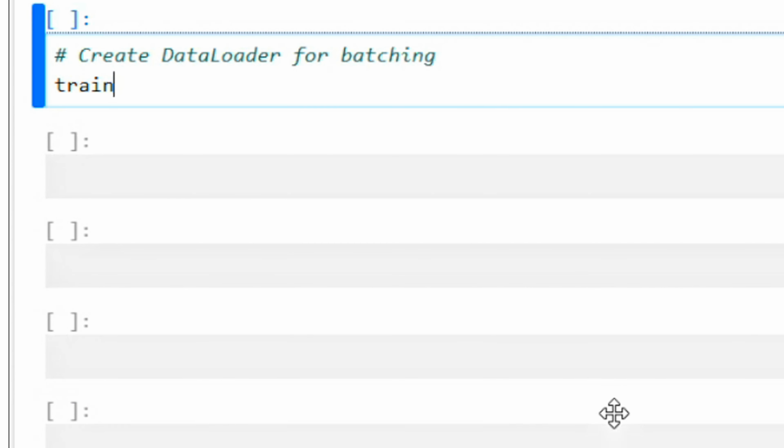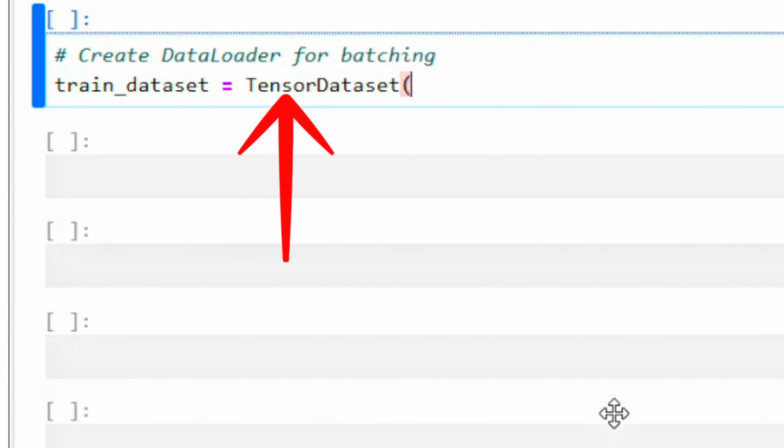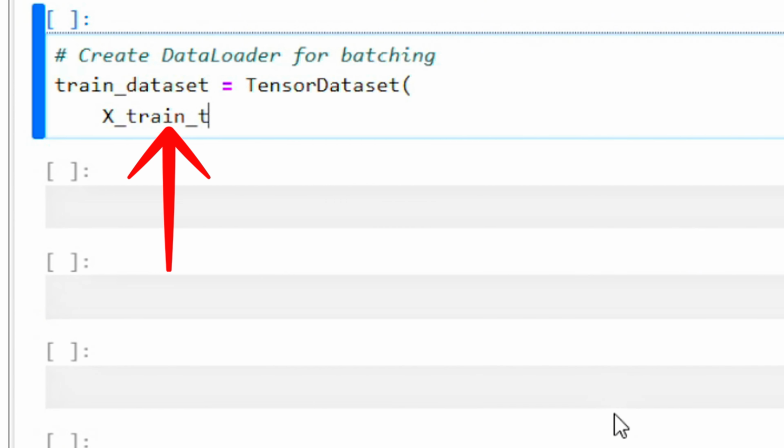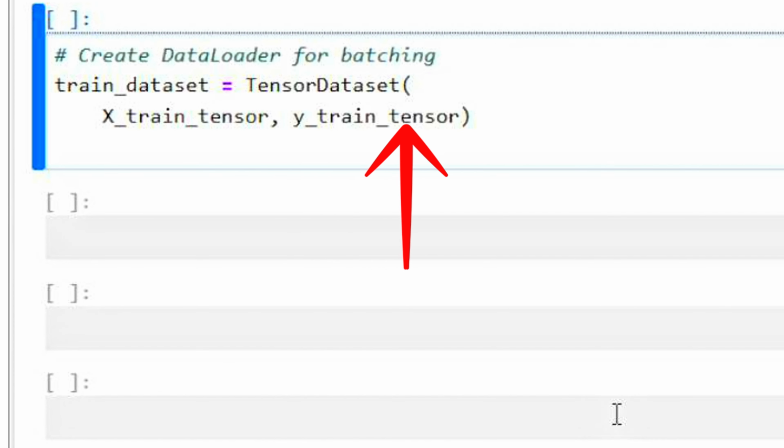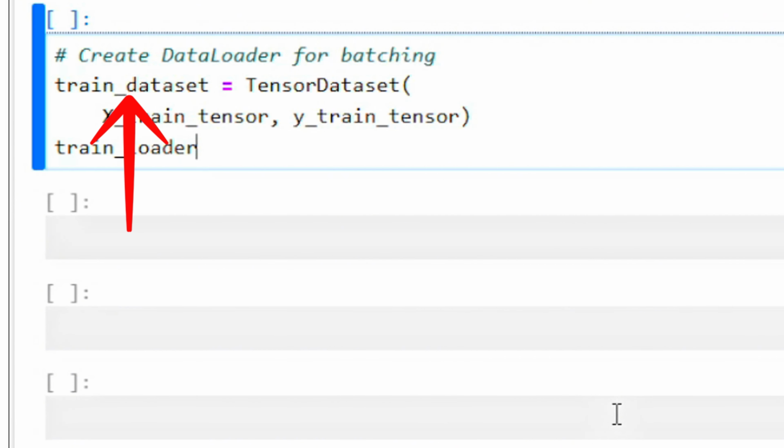This line creates a tensor dataset object, which is a dataset that holds both your input data, x_train_tensor, and target data, y_train_tensor, as paired samples. This dataset can then be fed into a data loader to facilitate batching, shuffling, and other operations during training. Train_dataset now contains all the training data and pecan yields, organized as pairs of input and output tensors. This dataset is now ready to be passed to a data loader for further processing during training.